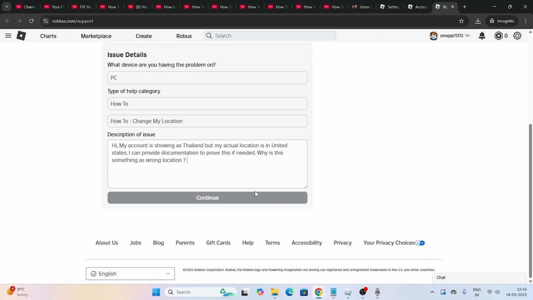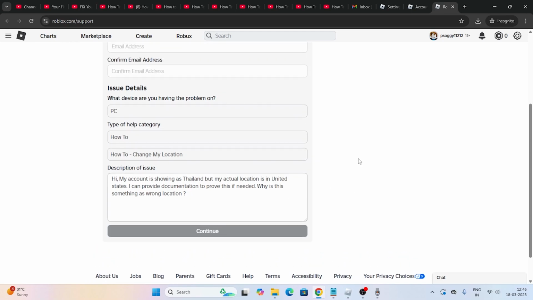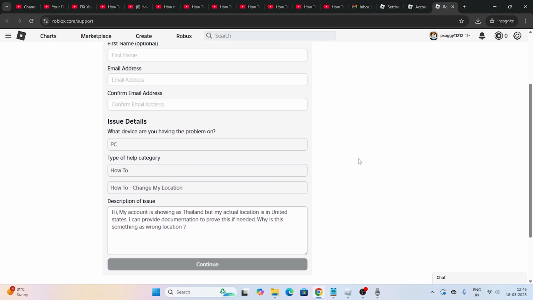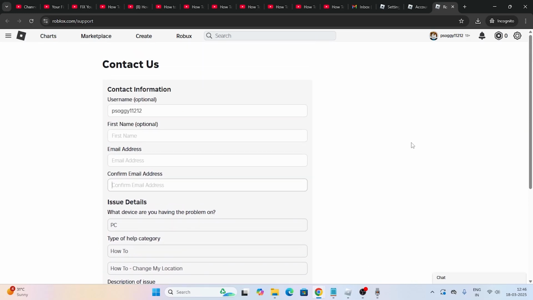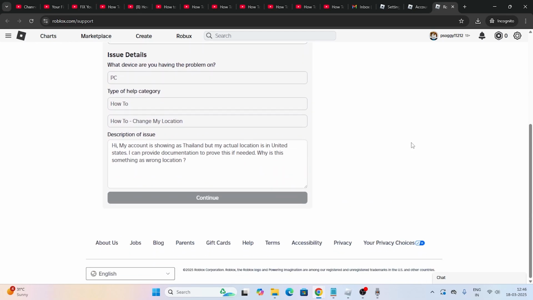After you continue, they might ask you to wait, because they're going to contact you back through your email ID. They're going to help you fix this or change the location. That's all you have to do. Once you submit, Roblox will review your account and help you out with how to fix this. And that's what it is.